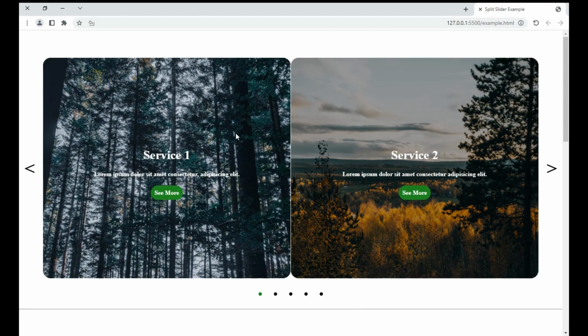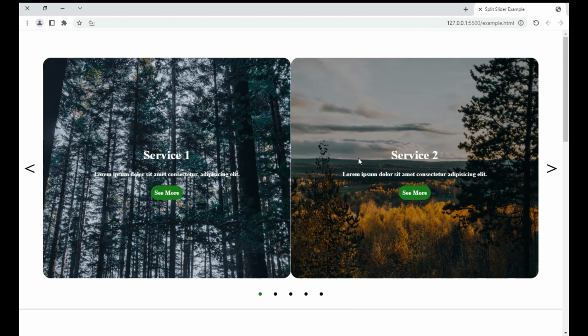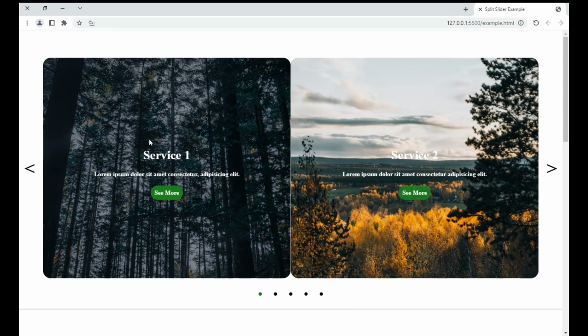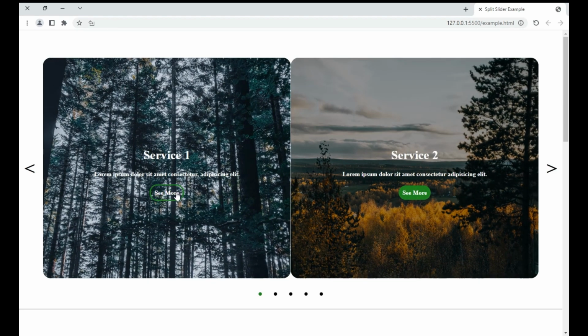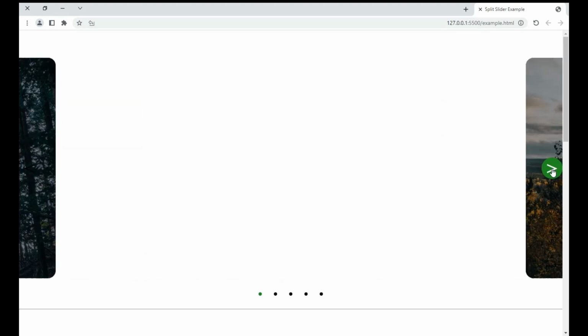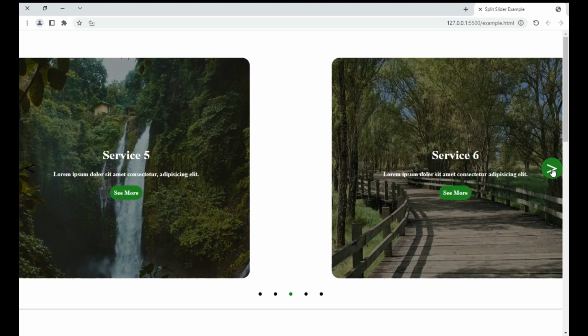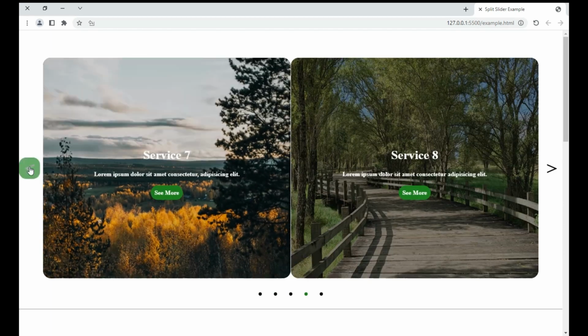Now I open the example.html. This is the first slider. The content of the slide is what I added in the array of objects, and its CSS is from example.css. You can move between slides by clicking on the button or on the dots in the bottom.